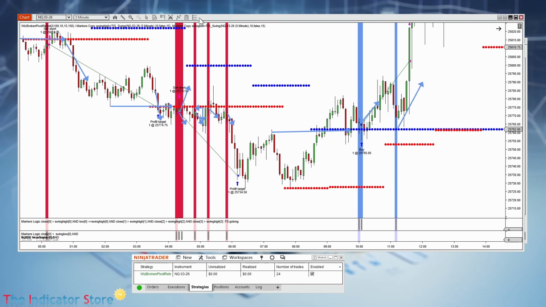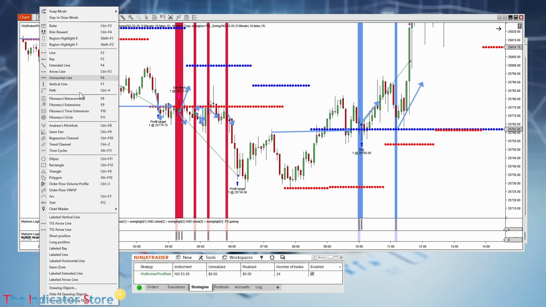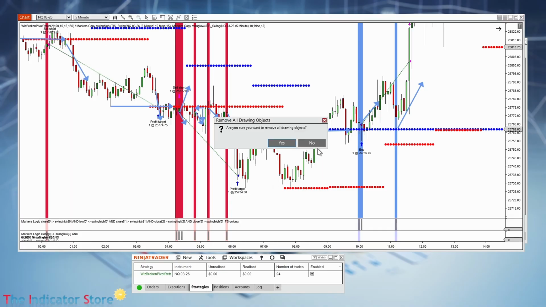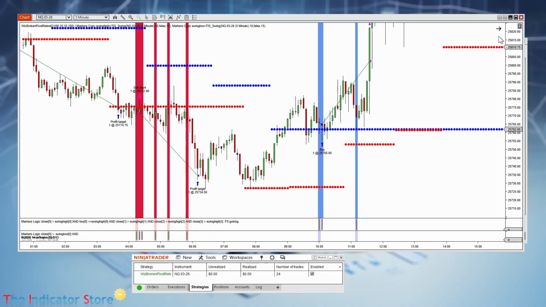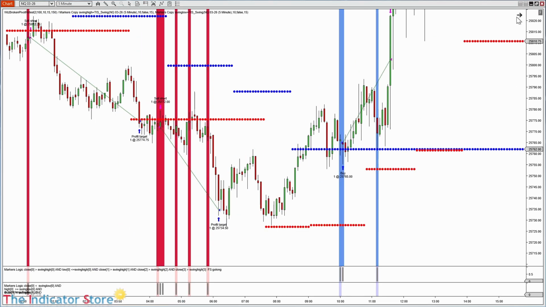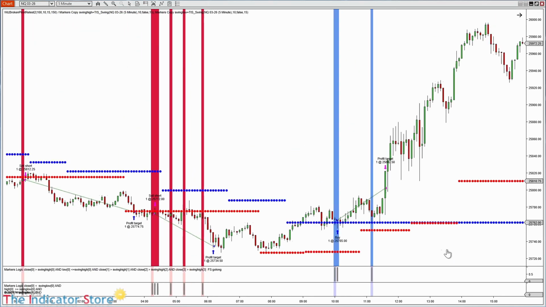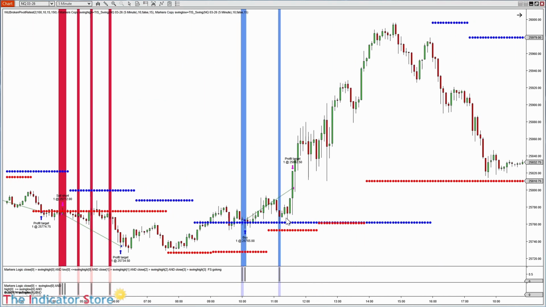Let's see the rest of the signals. Let me remove all the drawings. Okay. So we can see the signals, remove all drawings, yes, and magnify. So this is a winner. It is not taking the second signal because it is still holding a long here.